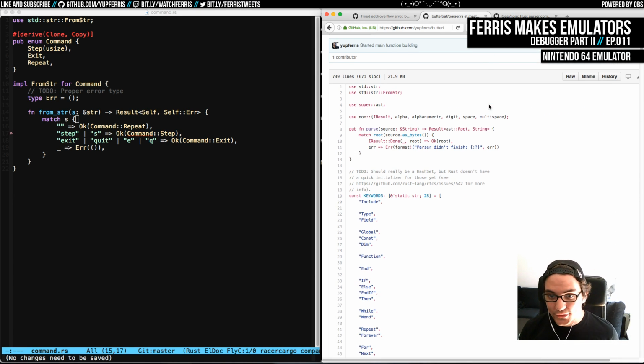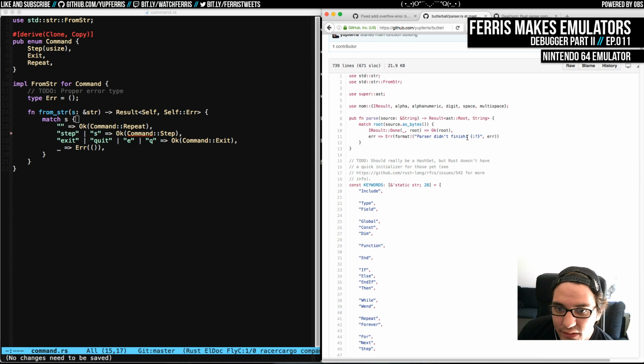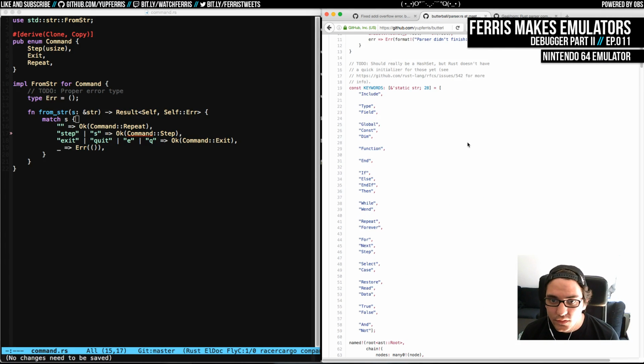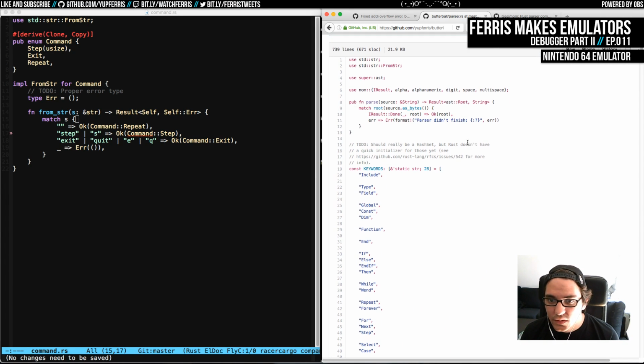So I'm going to look at my old code to remember just how to use this really quick. Just don't quite remember.